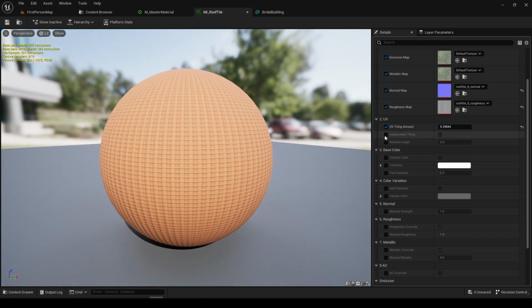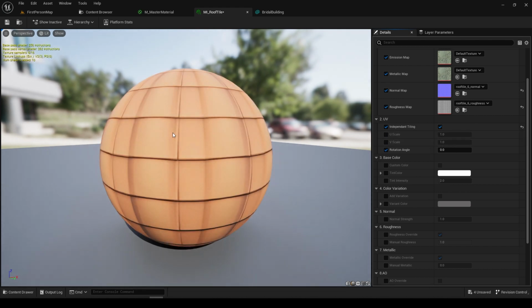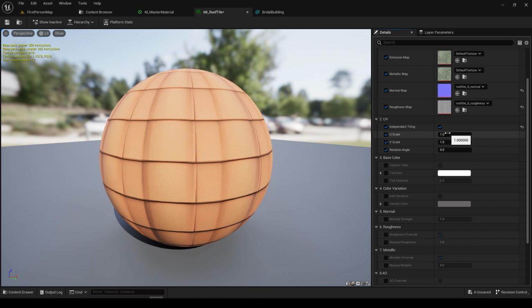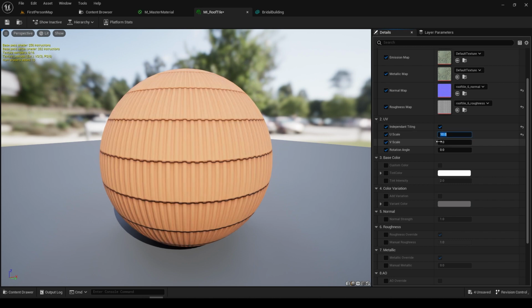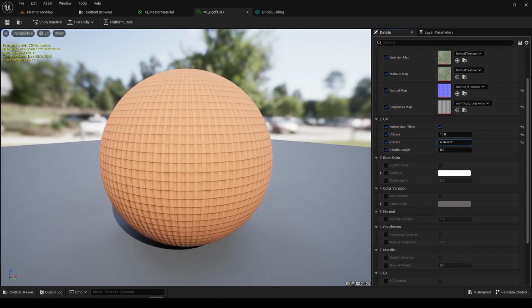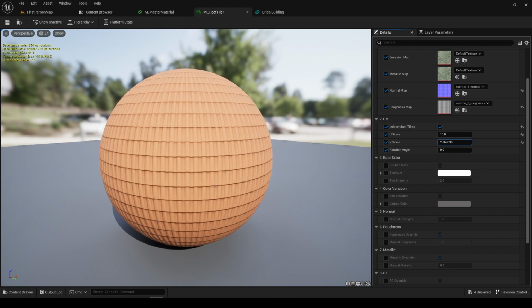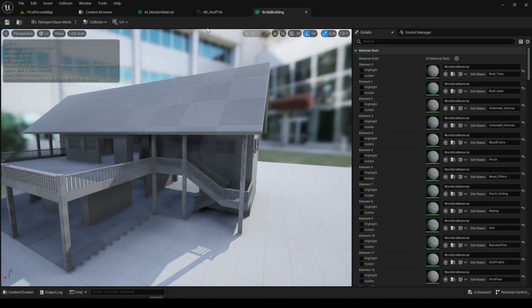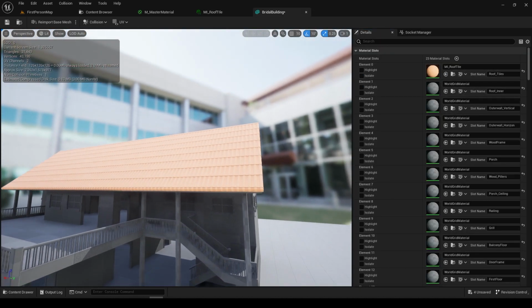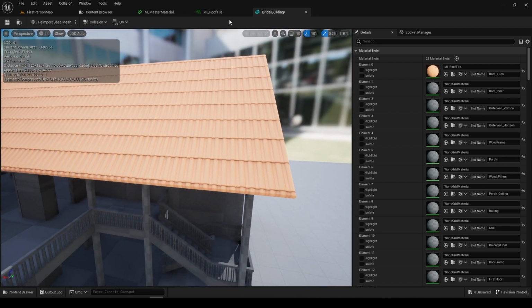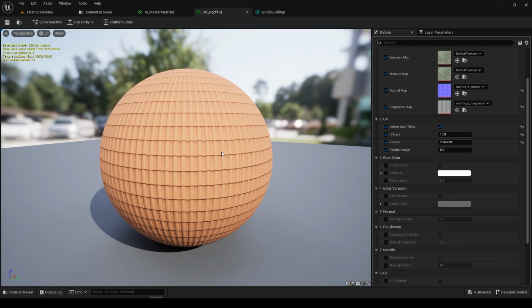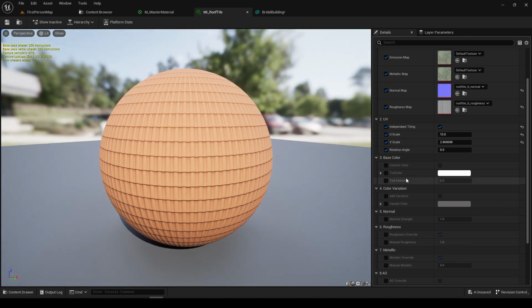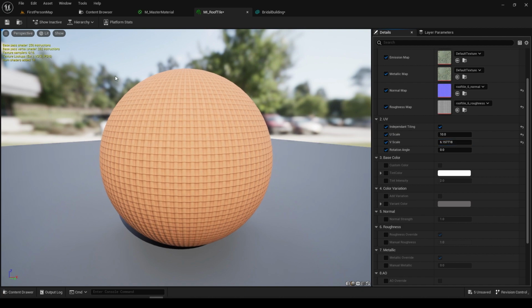All right, so let's see. We can change the independent tiling, which means we can tile the texture along the U and V scale separately, as you can see. I can change the length of the tile. Let's see how it changed. As you can see, it impacted the model in real time. You don't have to compile it even. Save it.